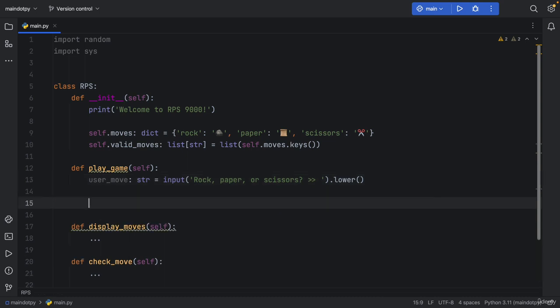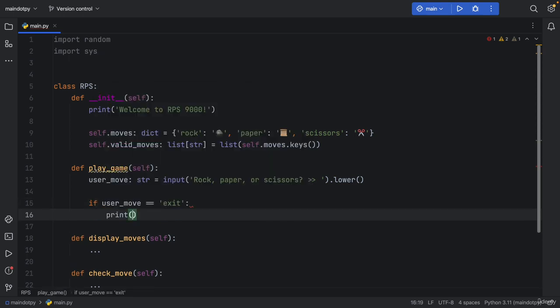And the very first thing we want to check is if the user move is equal to exit. We don't want the user to play a game they don't want to play, so we're going to give them the option to exit. So here we can type in thanks for playing, exclamation mark.